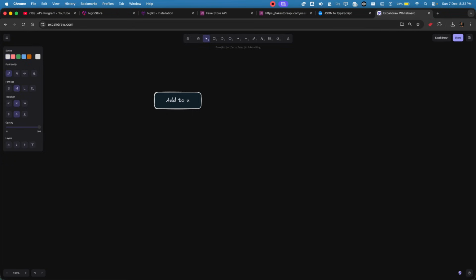So when we say add to cart, what really happens? As we are using NgRx state management, whenever we click this add to cart, we are going to send a state. Basically, when I send the state, we are going to dispatch an action. So an action will be dispatched.